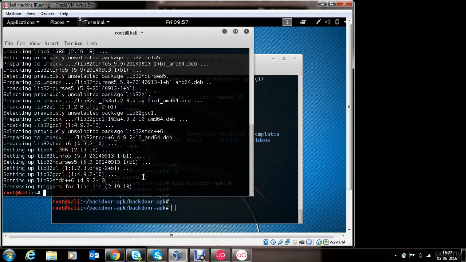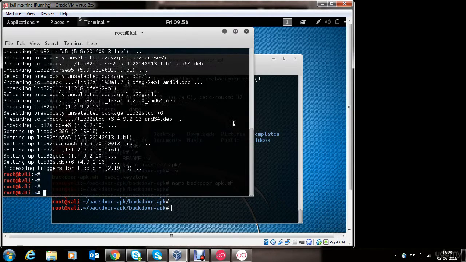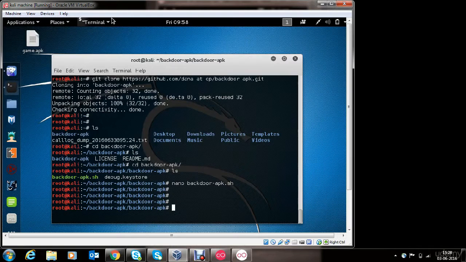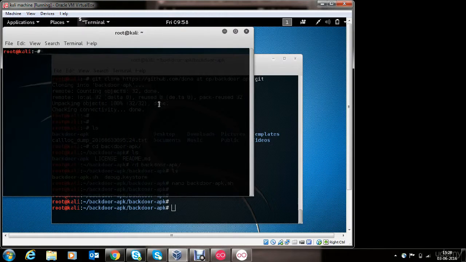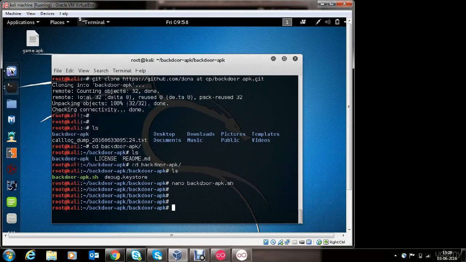If we look into the other terminal, dependencies got installed successfully. Everything is set now. Now, for this script to work successfully, we need APK tool version 2. Now let's see what the APK tool version is. It's 1.5.2, so we need to replace it with APK tool version 2. Let's quickly download APK tool version 2. I'll show you how to do that.